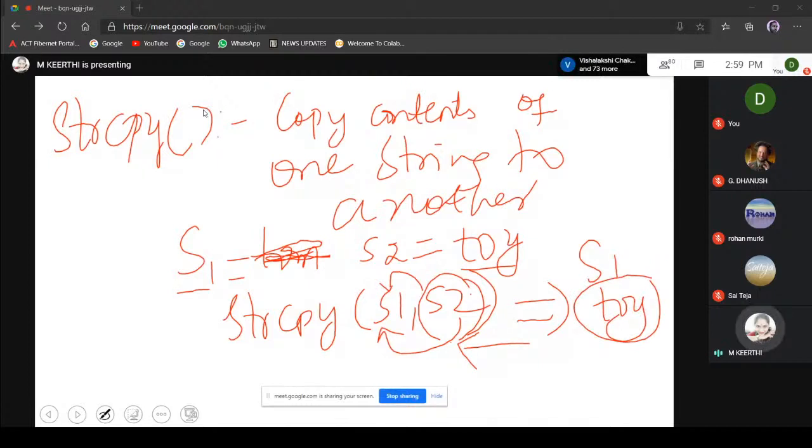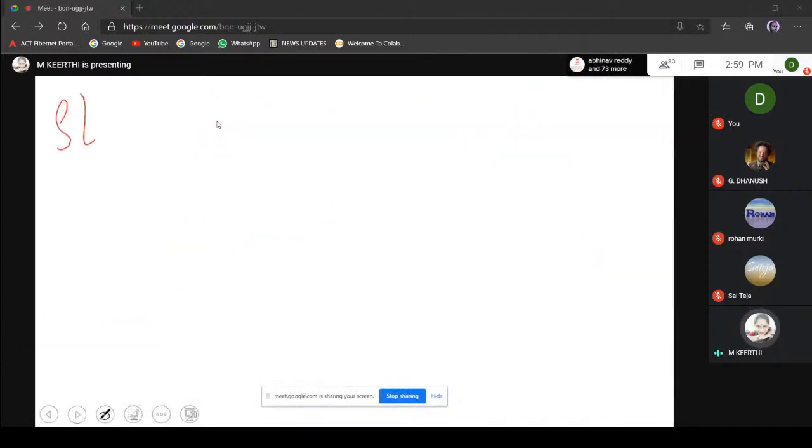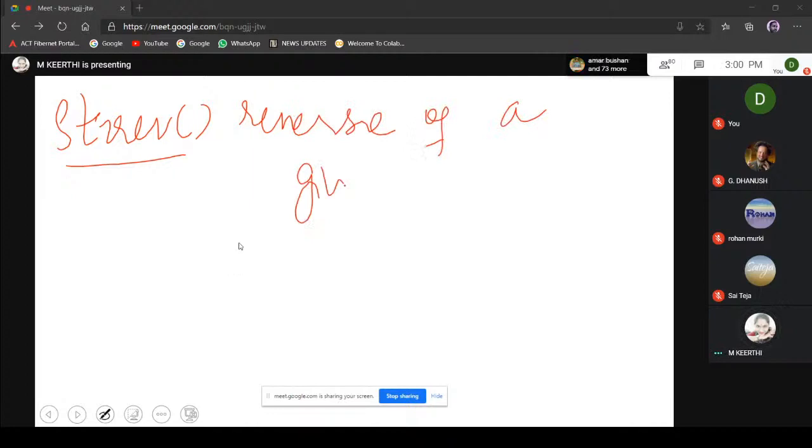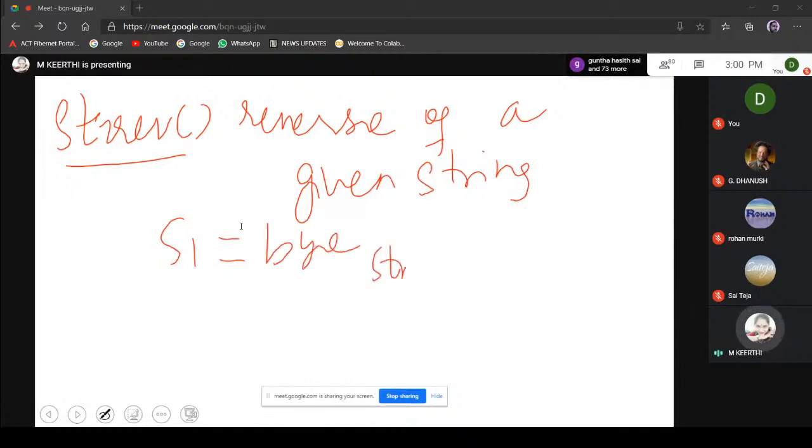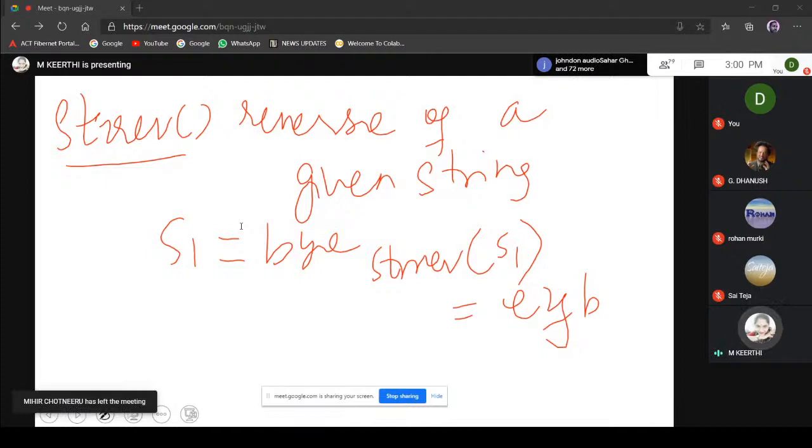So here we also have one more. I'll just show you that. First, I'll complete the basic thing, then I will show you one example. Next, we have strrev. strrev is a method to find the reverse of a given string. If I have s1 equals bye, and I write strrev of s1, I get the message eyb. So it's nothing but doing the reverse of the given input. So you have a direct method to find the reverse of a given string. You can use a method called strrev.